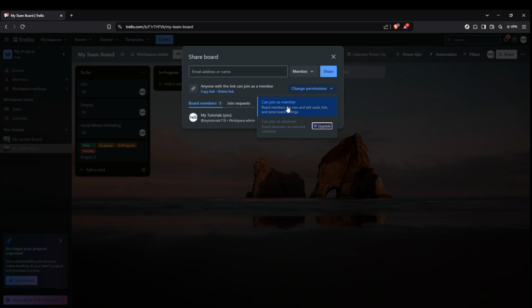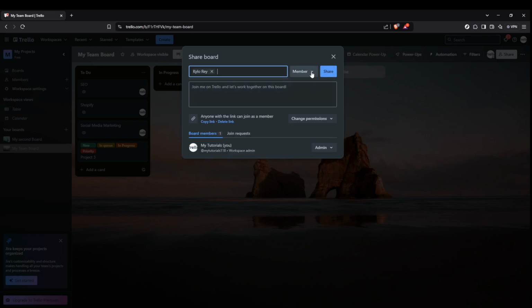Once you've settled on the appropriate permissions, press the Copy Link button to make it easy to send the link to others. Alternatively, if you prefer inviting someone directly, you can enter their email address in the space provided. After typing in their email, select their name from the drop-down menu that appears. This brings up another option to adjust their role to either Member or Observer based on the level of involvement they need. Finally, once everything is set, click Share.